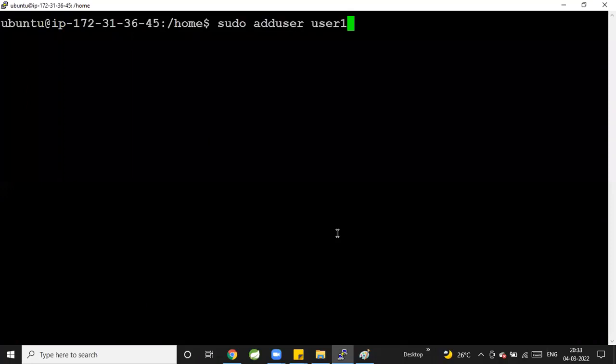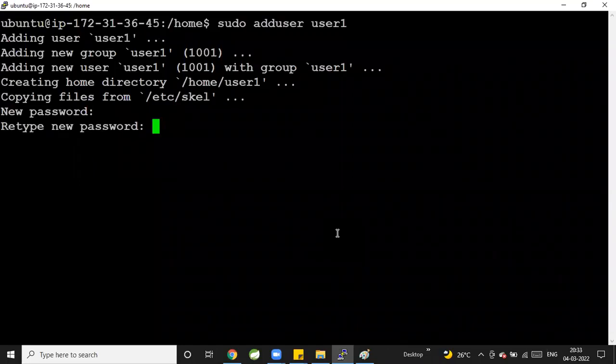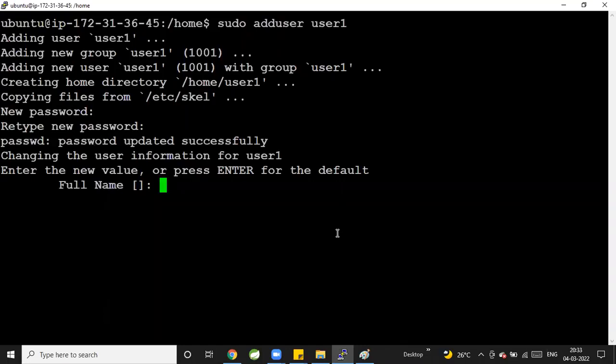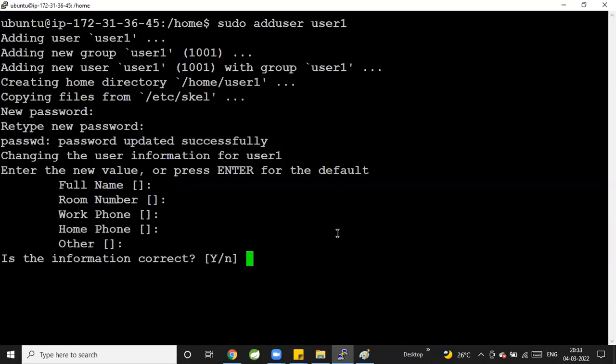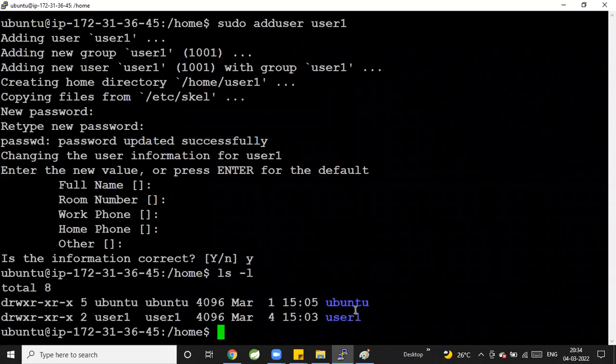Sudo adduser user1. It is asking for a password for that user. User1@123 is the password. Full name of that user, nothing. Room number, work phone number, home phone number, other. Is this information correct? Yes. Now ls -l command. Can you see that for user1 also one folder got created?